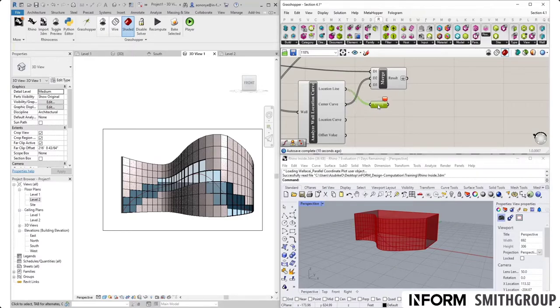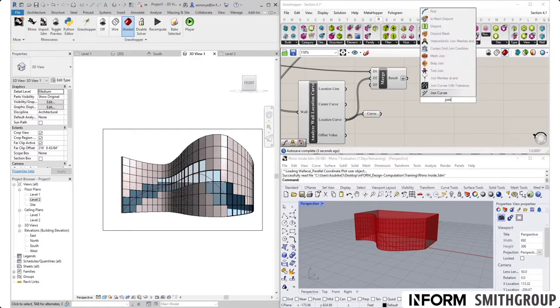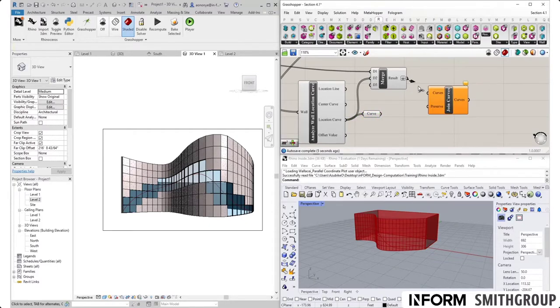So we'll be using the curve. I think this also gives us a curve exactly. So we can connect this, and then we can join these two. See if it gives us. All right. So we have a curve that we can then use to create the floor.